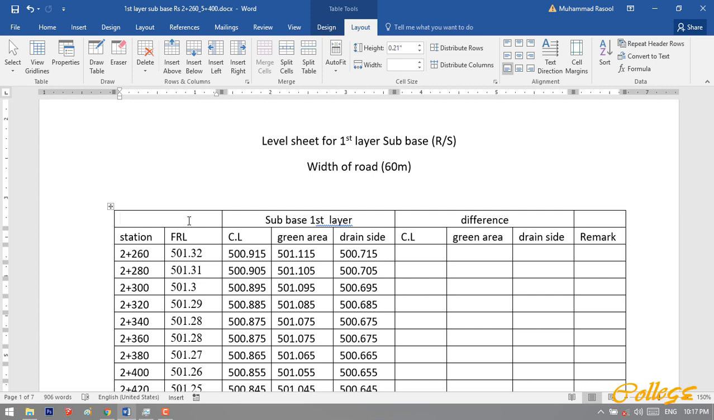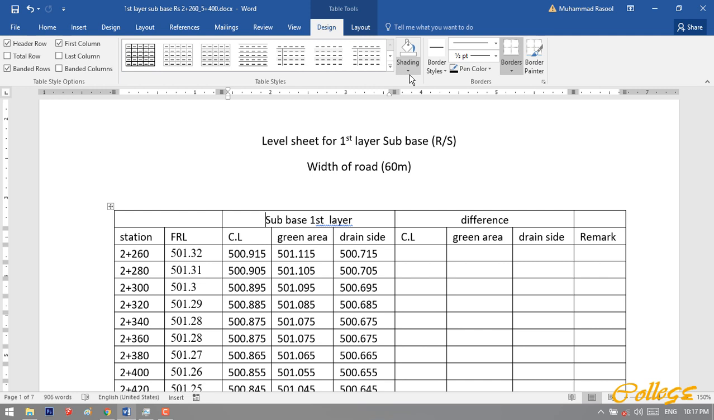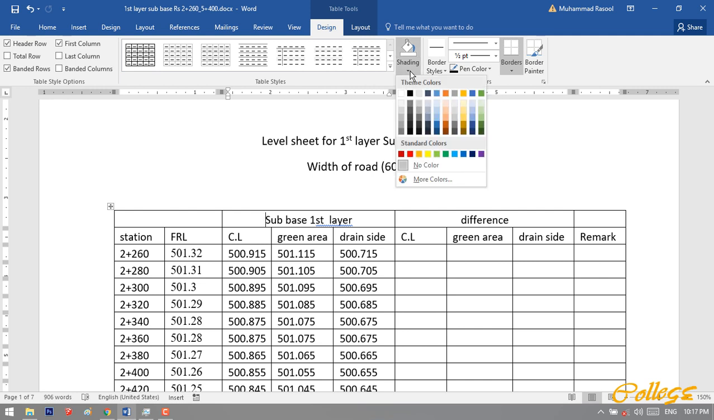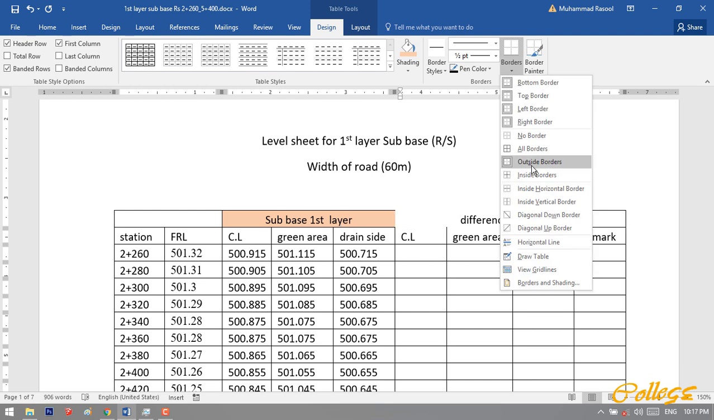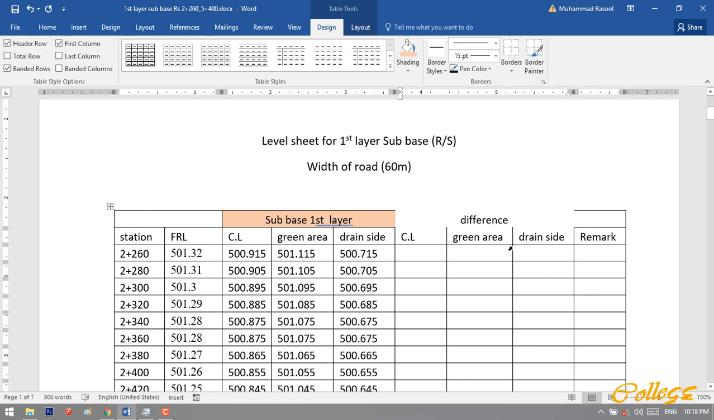Next is applying shading to a cell. Click inside the cell you want to apply shade to, go to Design. In Design, here you see Shading. Apply your favorite color of shading. Applying borders. How do we apply a border? Click inside the cell, go to Borders, select your desired border. Here we see, for example, we are saying No Border. We lost the border for this cell.